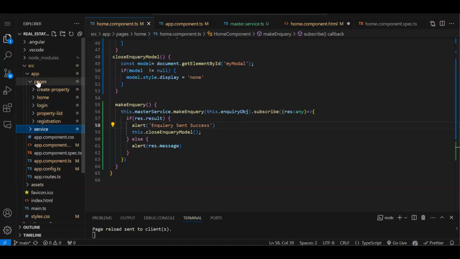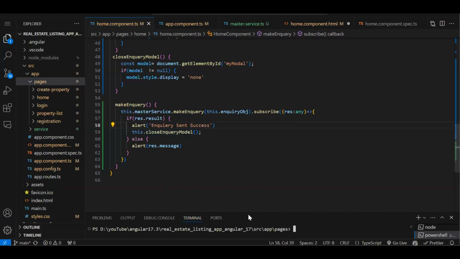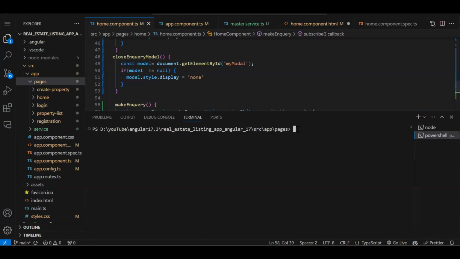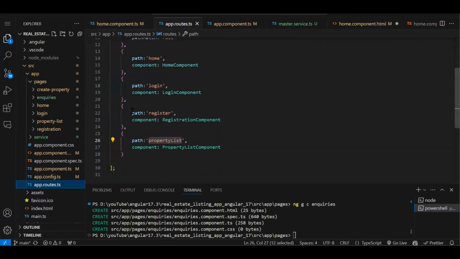We didn't create the component. Let's create the component also. So it will be, let's say, ng generate component inquiries. Now we need to create the route also. Let's copy paste.